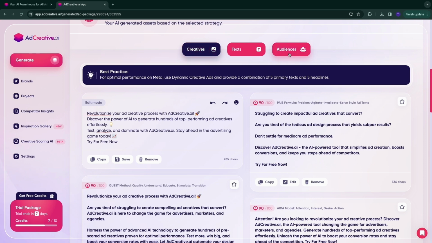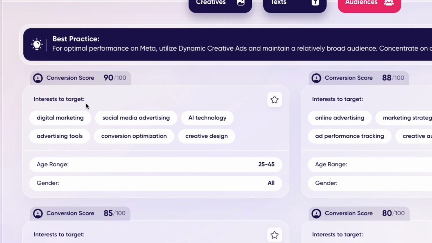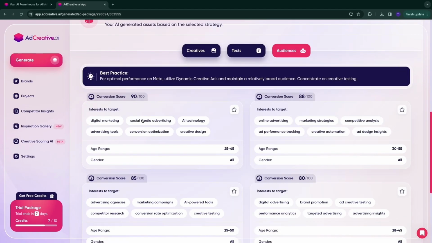Now they also help you find the audiences. So here are the audiences that they came up with for AdCreative.ai. So as you can see, the interests to target are digital marketing, social media advertising, AI technology, advertising tools, conversion optimization, and creative design. Then it gives you an age range and a gender. And you can see the conversion score. So the higher the better, of course. So this conversion score is 90 out of 100, which is great.